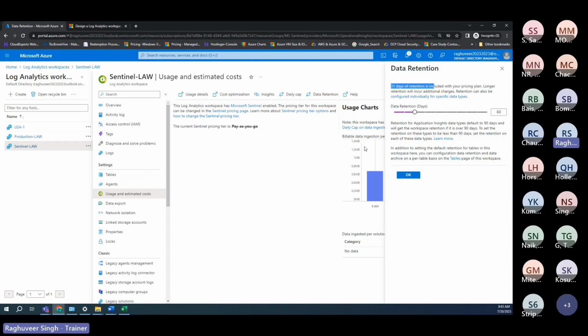So the maximum could be 2 years here, and then with the integration of Data Explorer, you can have it for up to 100 years. So that's what I suggest. I typically suggest that 6 months is the sufficient time that you need to store logs, because even your backup data you store for 6 months.